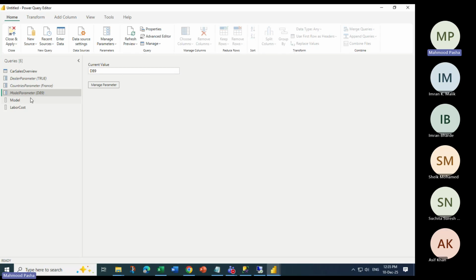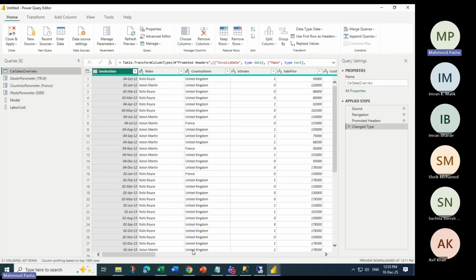Now I will go to car sales overview. Let's see, I want to use this. So I have dealer parameter, I have countries parameter, I have model parameter. Okay, so now let me go to the car sales overview and see how it will behave.